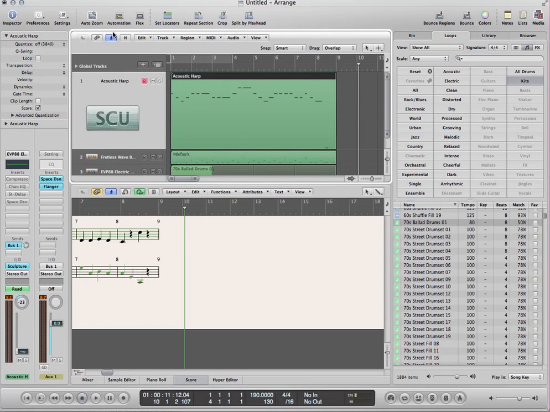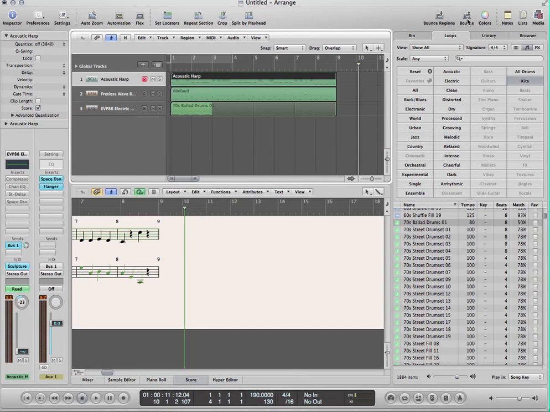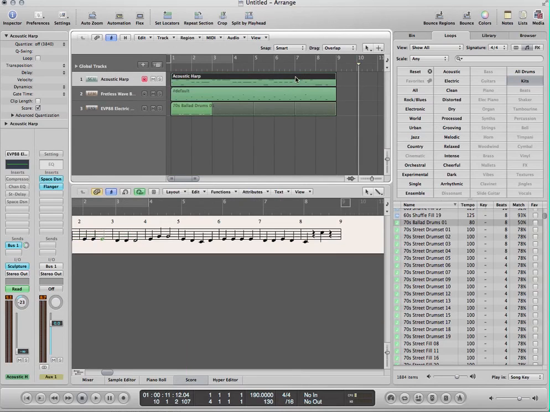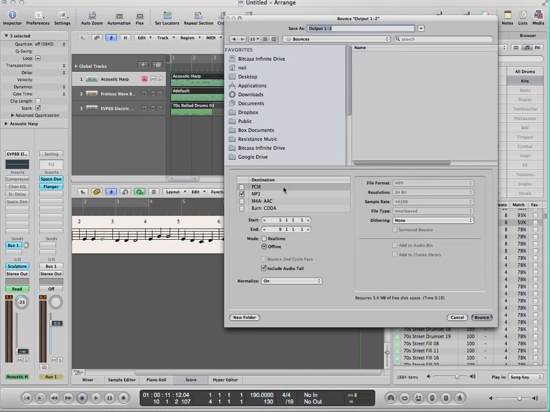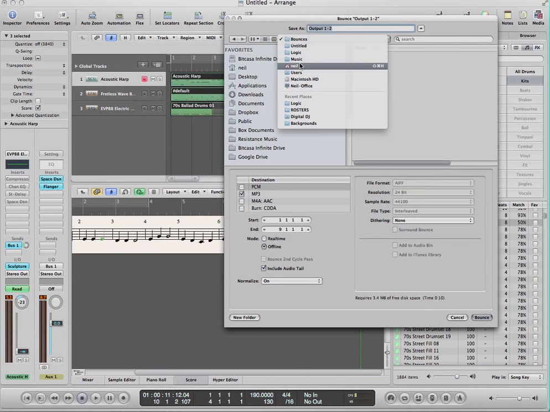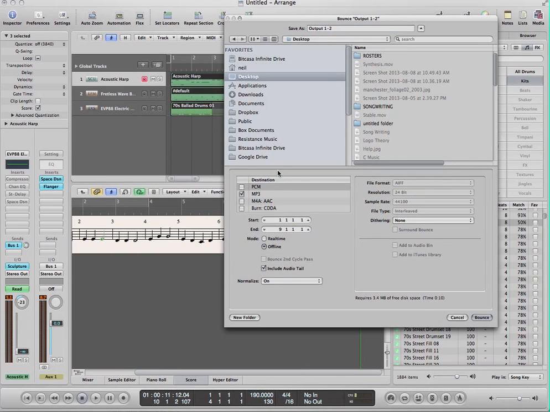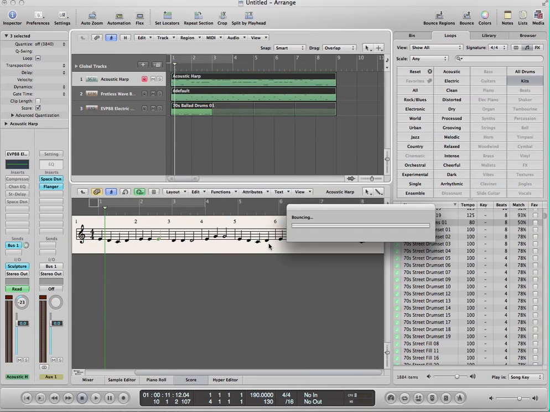Once you're finished with a project like this, you can bounce the whole thing. What I like to do is make sure that everything is highlighted first because it'll automatically set my bounce correctly to the number of bars that I need. You can see down here I'm going to bounce it to an MP3. I'm going to send it to my desktop, and it says it's going to start on measure 1 and end on measure 9 as an MP3. I have my normalize on, and I bounce it.